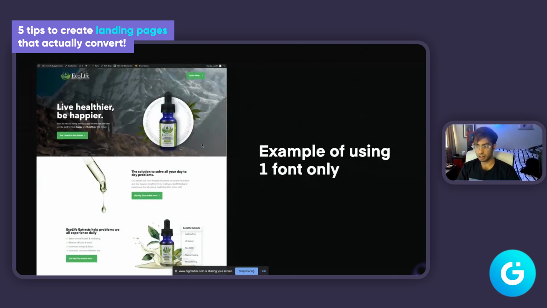So here's an example of using 1 font only. Just like I just explained right there, this is the same exact font for the headline and the body paragraph, but it looks visually different because of how it's styled, right? The headline is much bolder and darker than the body paragraph itself.